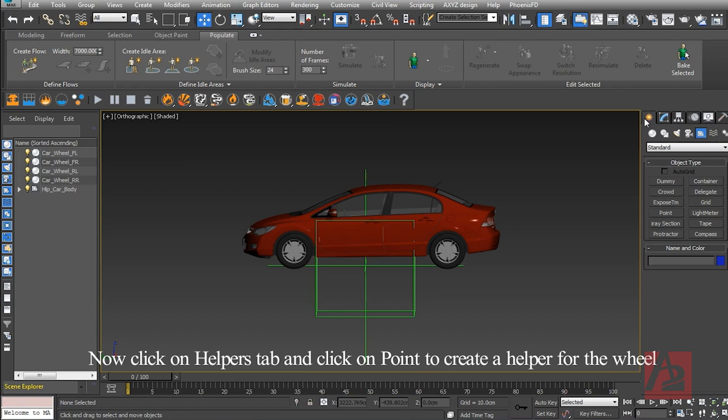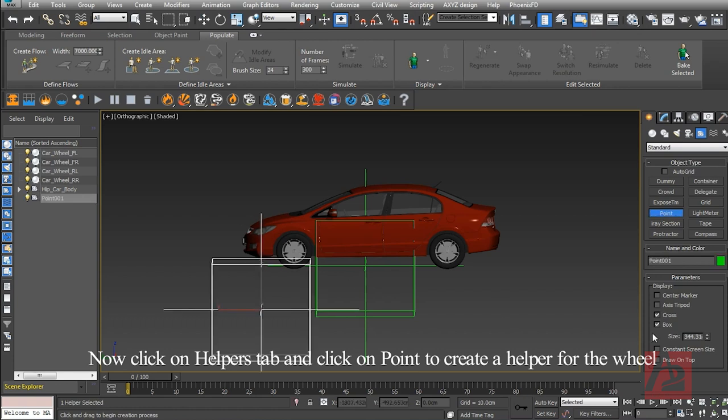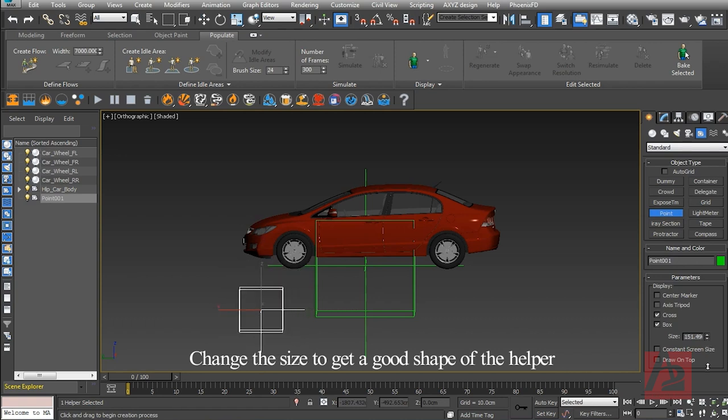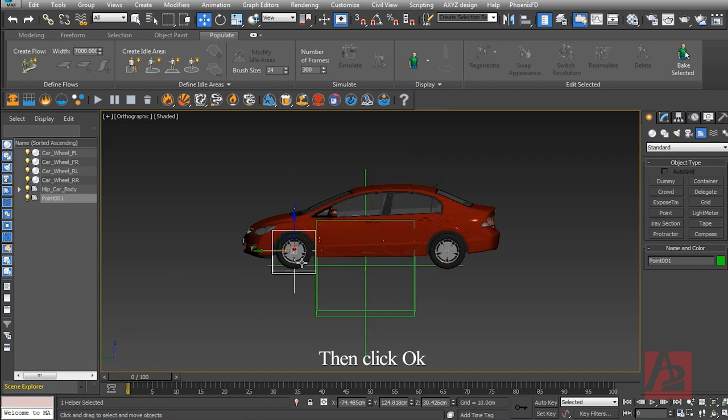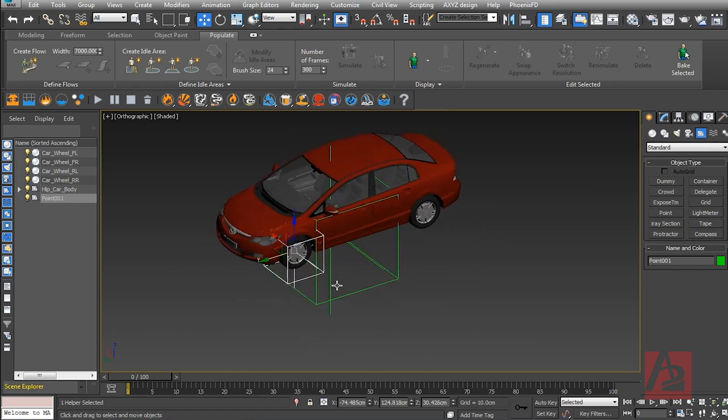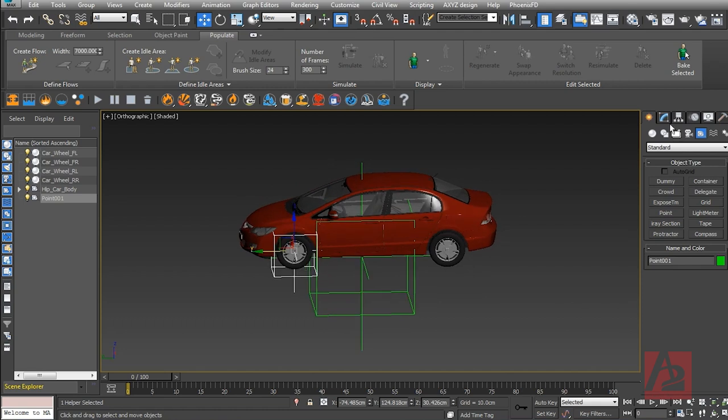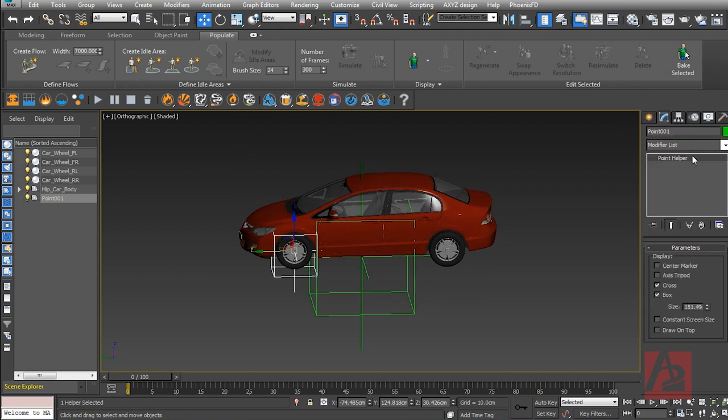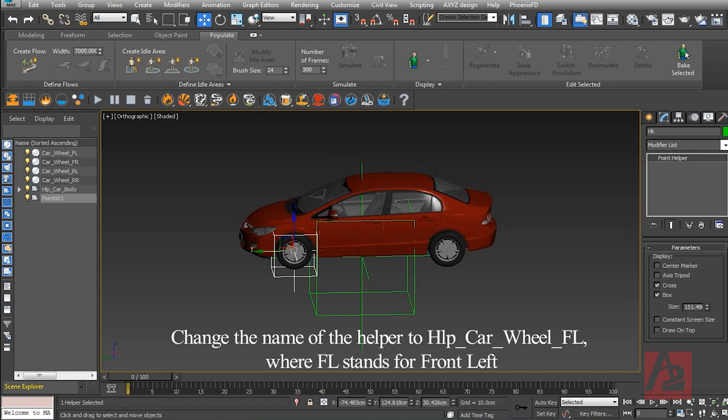Now click on the Helpers tab and click on Point to create a helper for the wheel. Change the size to get a good shape of the helper. While clicking on the helper, select Align. Then click on the wheel and this pop-up will show. Then click OK. Change the name of the helper to Help Car Wheel FL, where FL stands for front left.